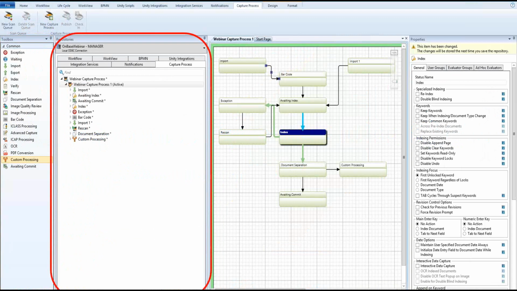Next, we have the process tree, allowing you to see all the scan queues that have been configured with the checkbox of Enable Capture Process Designer on them, or custom scan queues that were created right from OnBase Studio. So these are viewed within the Capture Process tab. And in this example, I only have a single capture process configured, but notice how it's marked with the status of active. That's something I'll get into a little more later on.